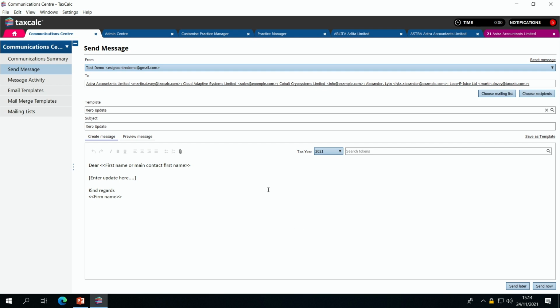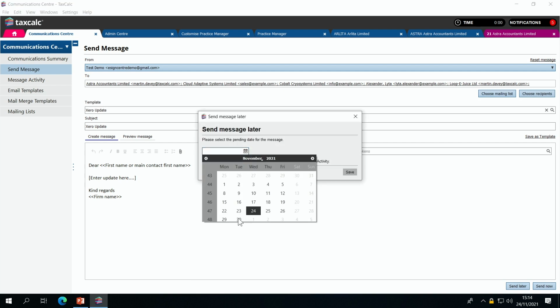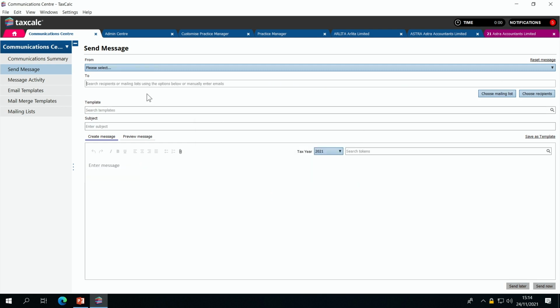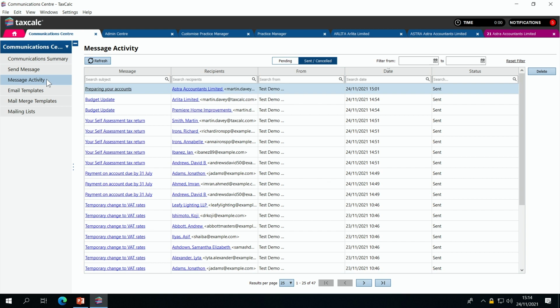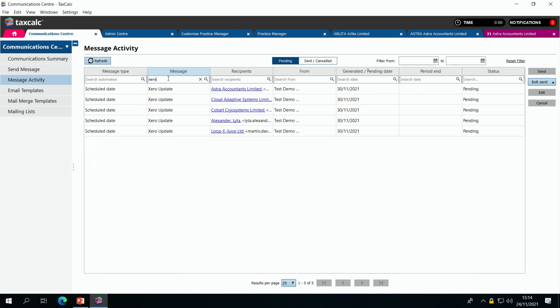But I don't know exactly the final detail of that, so I might just want to send that a little bit later, but I do know that I need to send it. So I can select send later, so maybe it's let's say next Tuesday, so the end of the month, and we'll click save. So that's then stored a copy of that email. If I pop into message activity, into my pending queue, and refresh, so for my Xero clients, I then have those emails that can be sent out in bulk. So I may want to just filter that list to Xero update, and then I could bulk send and then send all of those emails out once I'm happy that that information is correct.